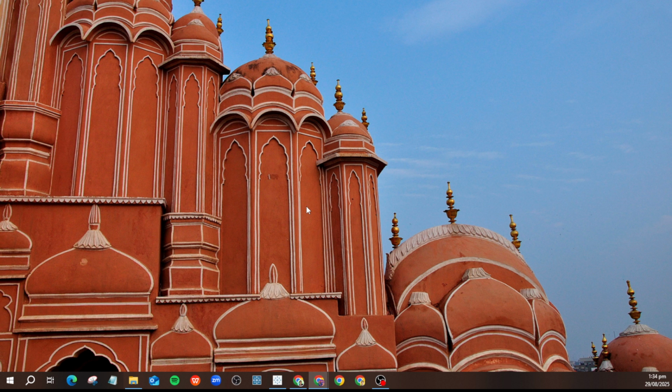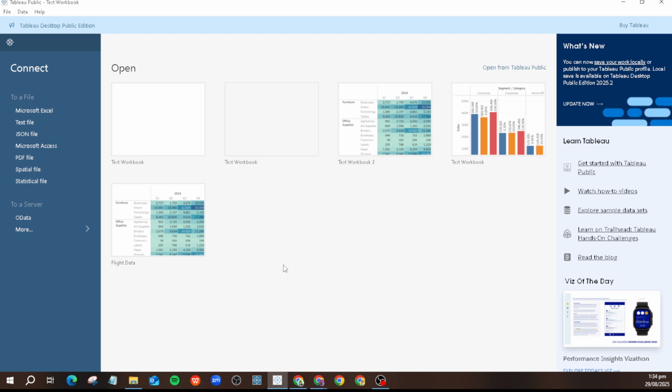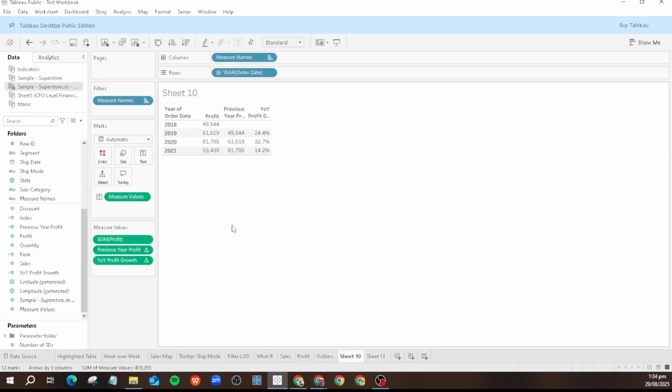To start, you want to open the Tableau Public app on your computer. If it's not already installed, you can download it from Tableau's website. Once you have the app open, the next step is to access your worksheet. This is where you will build your visualization and apply the lookup function to your data.